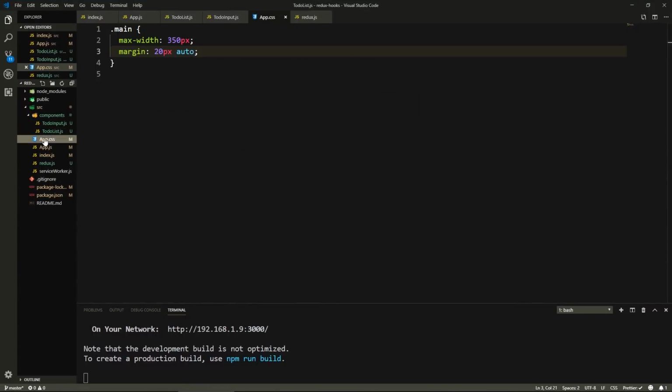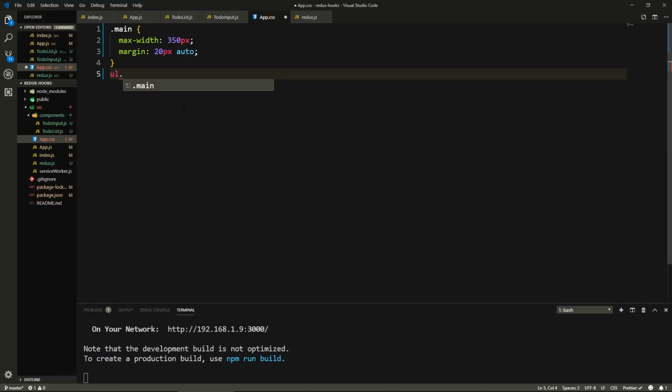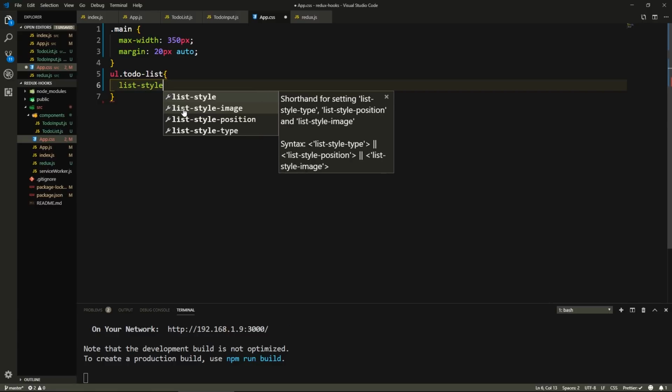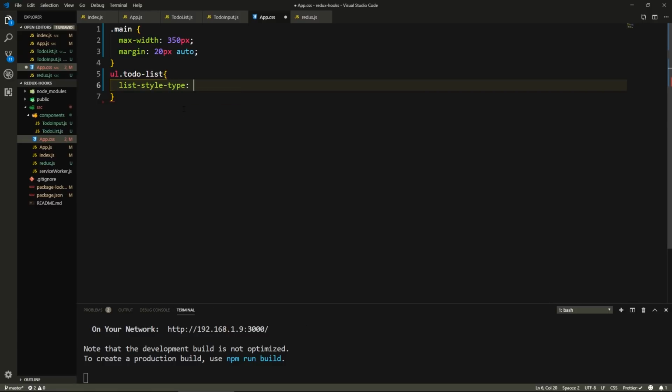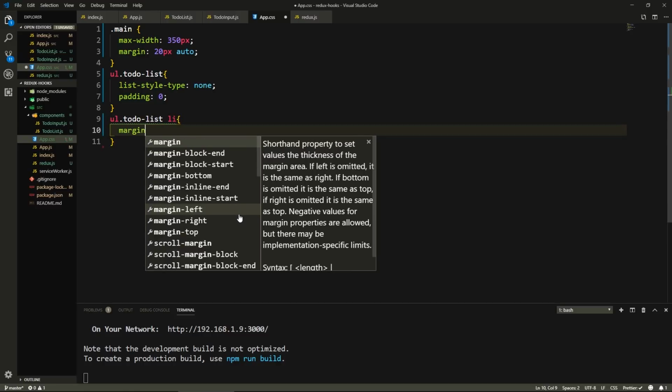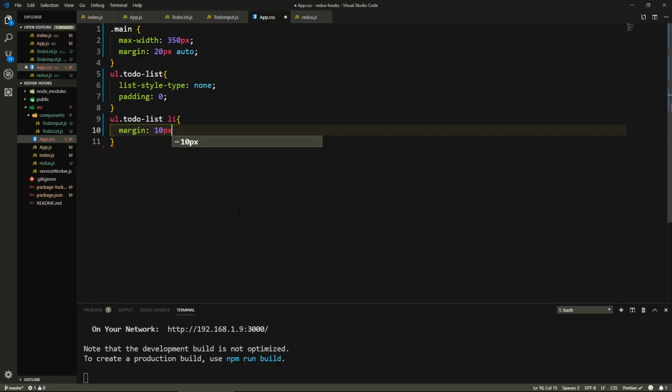So let's add some styling here. So here we will style the UL. So ul.todo-list. Here, let's remove that list style type. So let's give list-style-type none. Let's give it no padding because usually there's a padding on the left. And I'm just gonna copy this. And for the li inside of it, we need to give it some margin. So 10 pixels and 0 on the right and left.